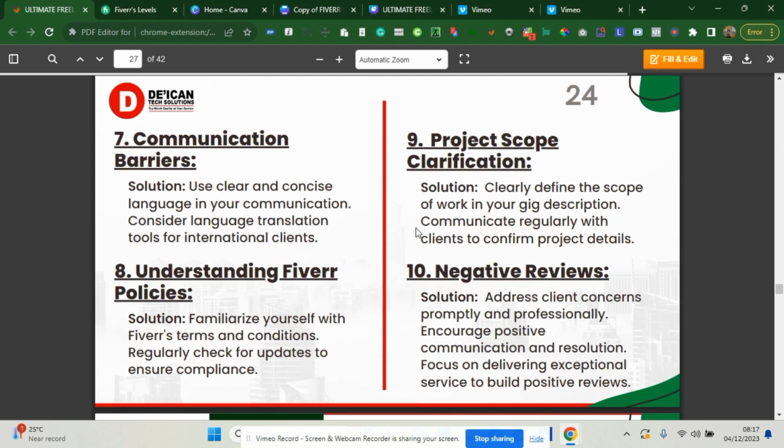So number 7 challenge that most freelancers are faced with is communication barriers. Most times a client reaches out to you, probably the client is not from your country or from another country that doesn't speak English. You'll be having issues interacting with the client. All right. So the solution is to use clear and concise language in your communication, and consider language translation tools for international clients.